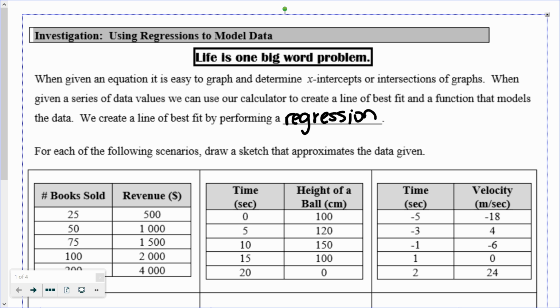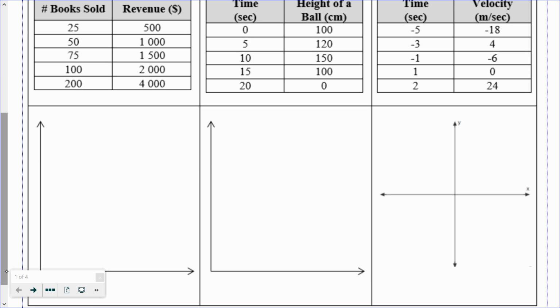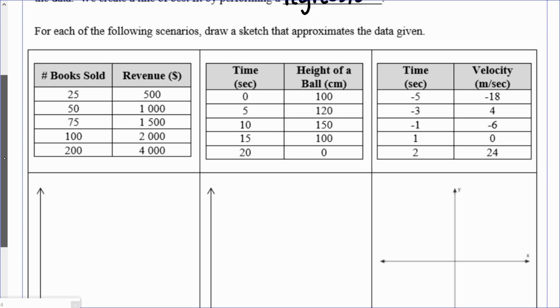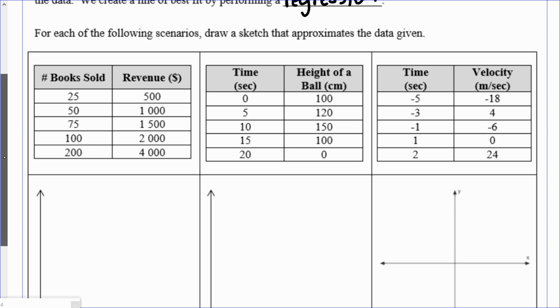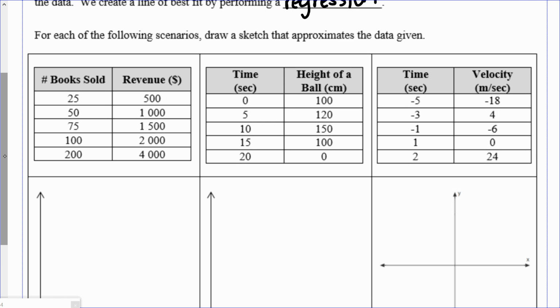It says here, for each of the following scenarios, draw a sketch that approximates the data given. So you have a set of axes here for each of these scenarios. It looks like a book sale, so how many books sold versus the revenue. This looks like a ball and where its height is after so many seconds. And then the last one is a time and velocity one. That's a little bit messy, but that's okay.